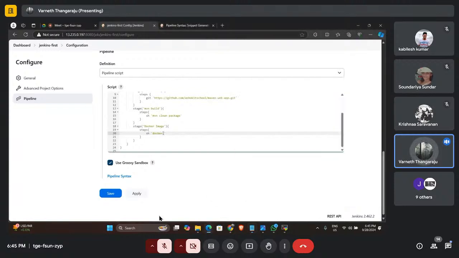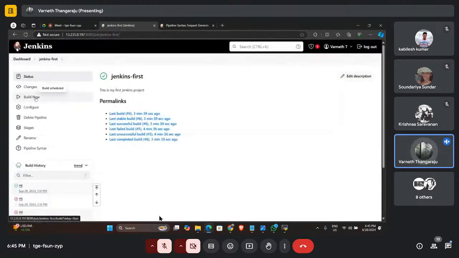Docker. I'm going to build the image. This is for a Docker image name. I'm going to give it as Varneth. I'm going to give my name. That's all. Then apply. Save it. And I'm going to build it now.